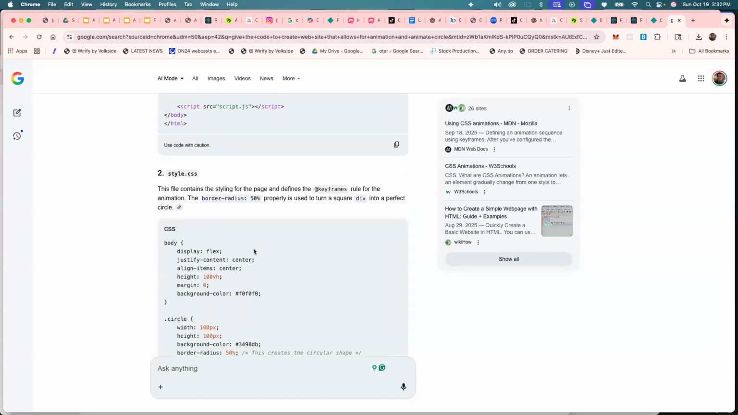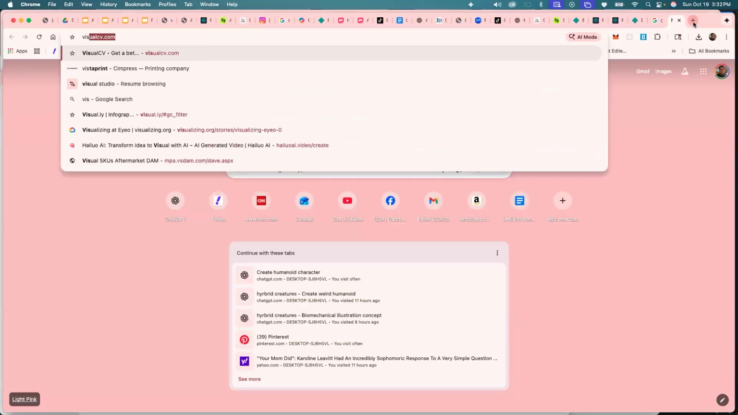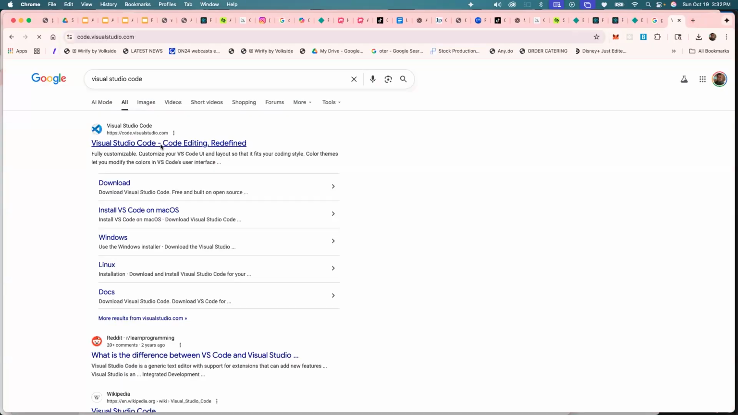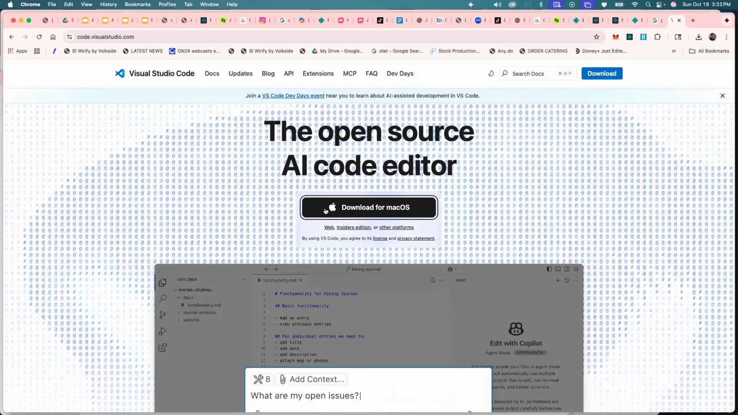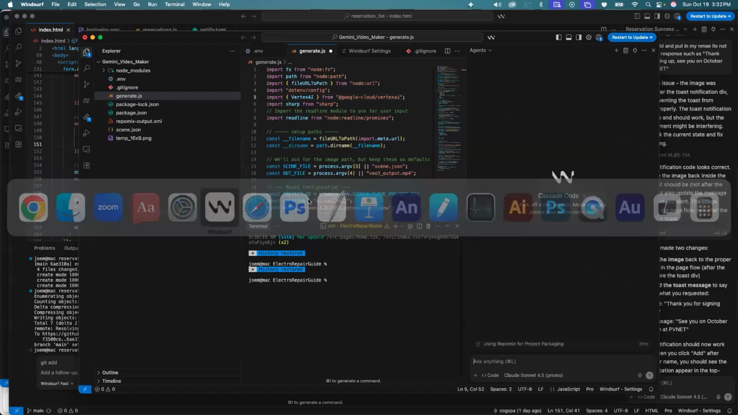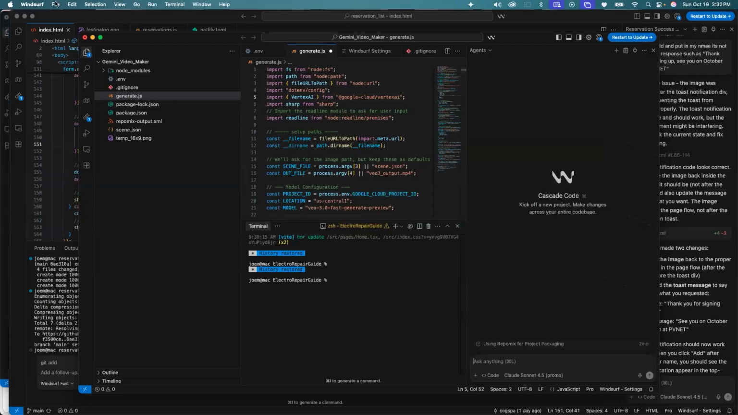But now what do I do? Like, what do I do at this point, right? So this is where the IDE comes in, the integrated developer environment. Visual Studio Code is the place to go when it comes to IDEs. They're the leading one. So if you go to Visual Studio Code, you can download it and it looks like this. After I download it, this is essentially what Visual Studio Code looks like.